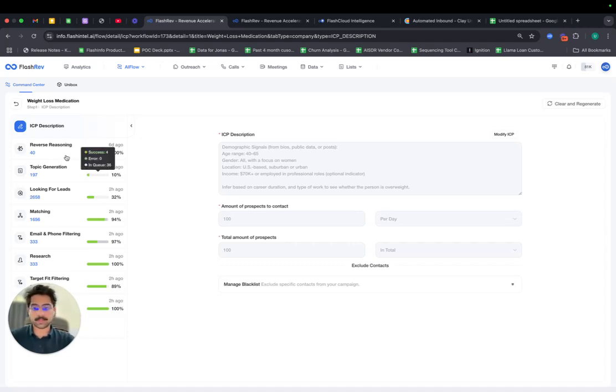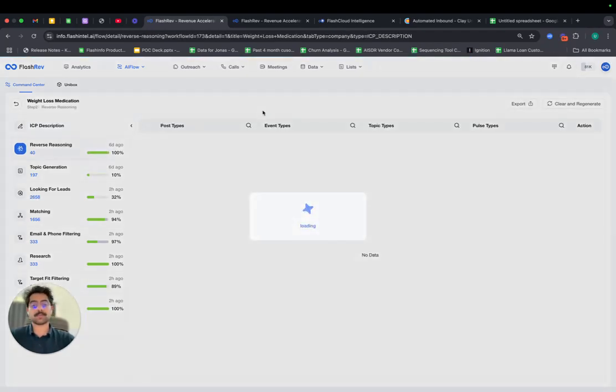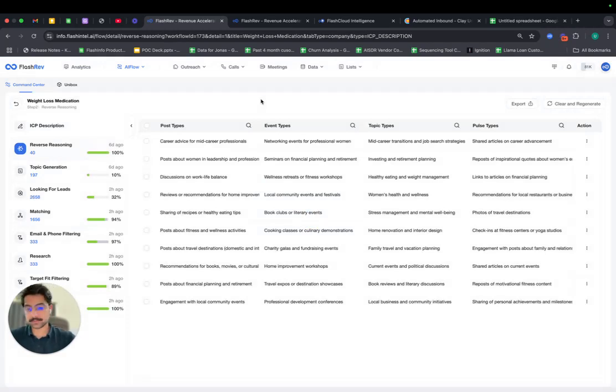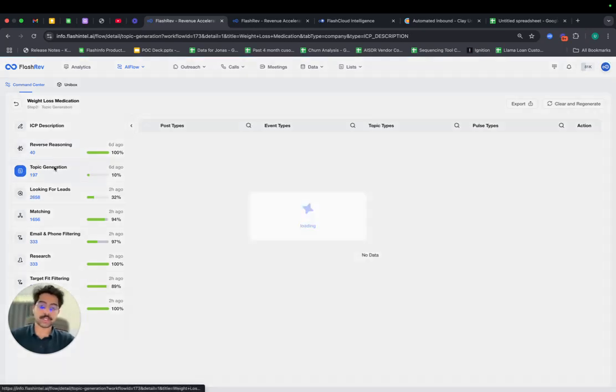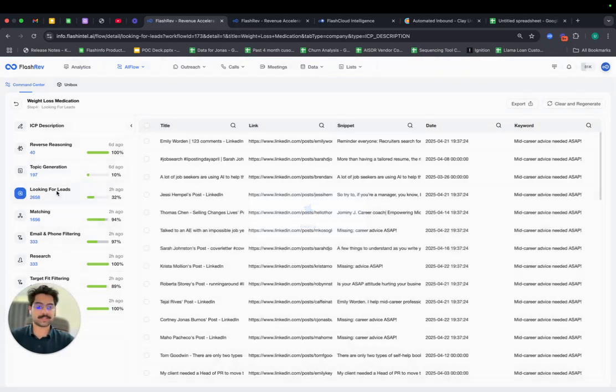So, really quickly, at first, it does some reverse reasoning, based on the activity description that you just saw, to find the posts, the events, and the topics that it's trying to look for. It then generates topics based on that reasoning that it has performed, to then find a large list of topics. And then it looks for leads and basically scours the internet to look for those leads and links those posts, whether that's LinkedIn or any other place on social media.